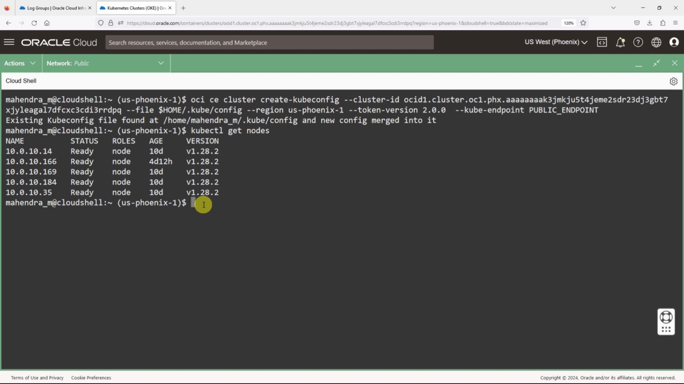For this demonstration, I'm already running an nginx deployment on this cluster, which is exposed using a load balancer service. I will run the kubectl get all command.